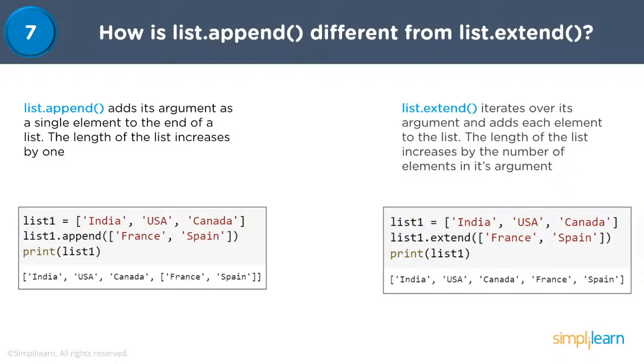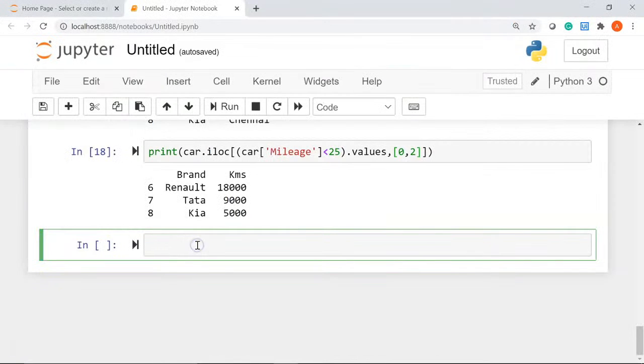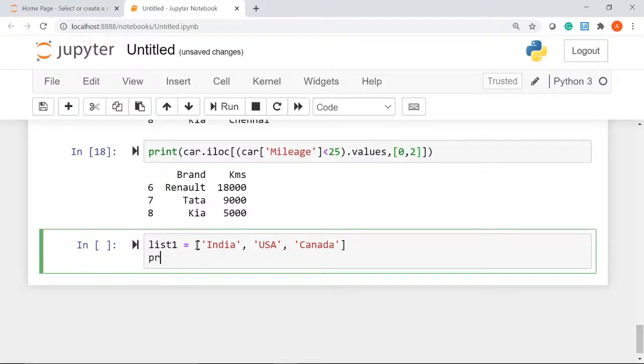So let me show you the difference on my Jupyter notebook. Okay, so let's create a list called list1 equal to, I'll create a list, let's say it has some country names like India, then we have USA, and I'll consider one more country, let's say Canada. Okay, now let me print the length of this list also. I'll use the length function for that.